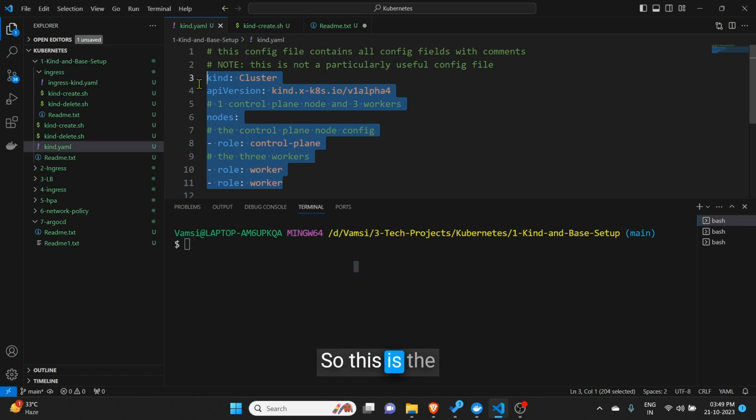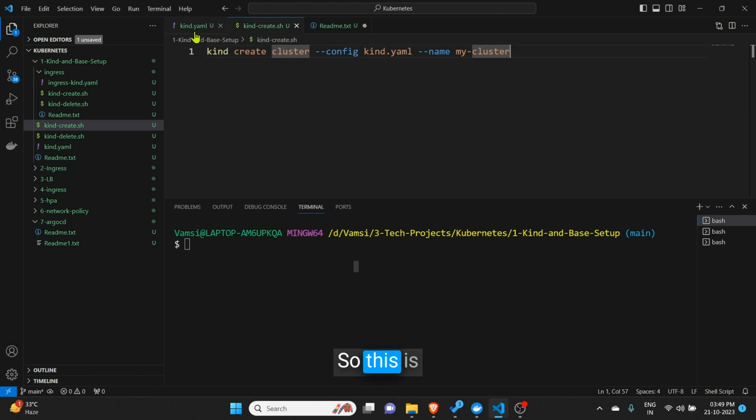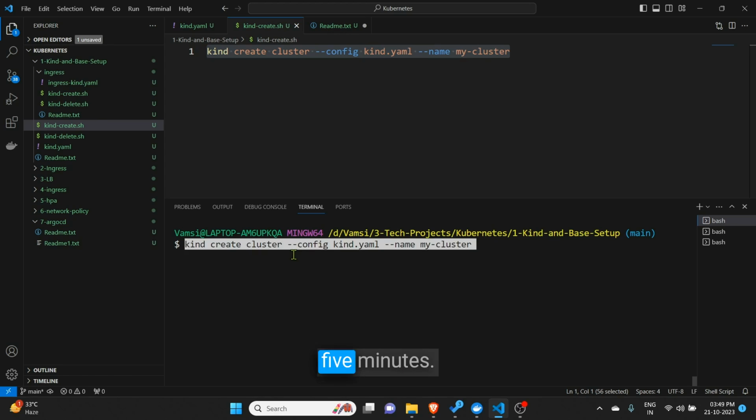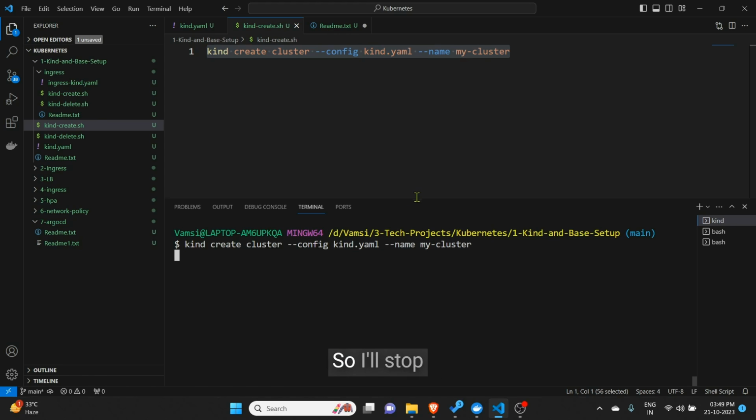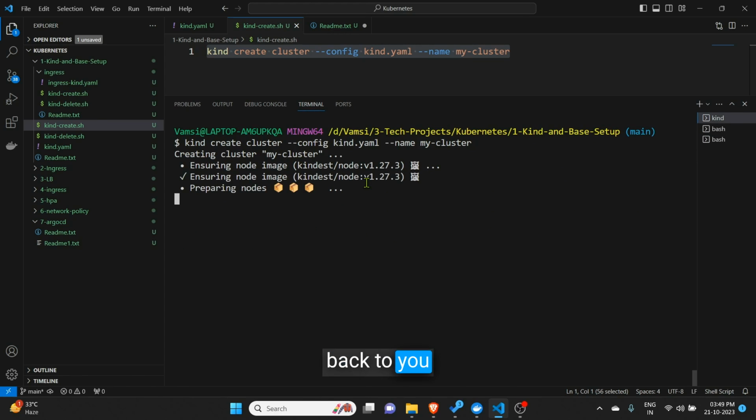Right, so this is the kind configuration that I'm using to create the cluster. I'm setting up a single node control plane and multiple worker nodes. So this is my kind.yaml. I'm basically using this configuration to set up my kind cluster. It's going to take a lot of time, I think around 5 minutes. So I'll stop the video here, and I'll get back to you once this cluster is up and running.